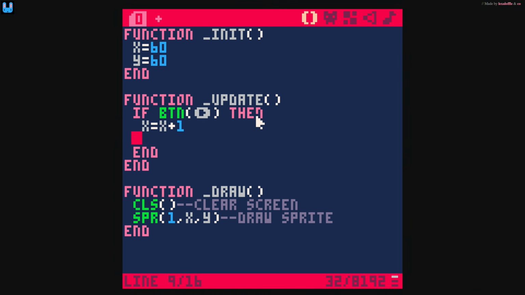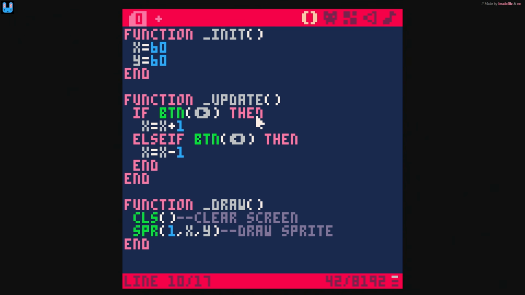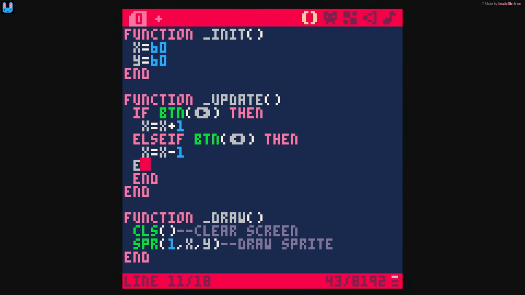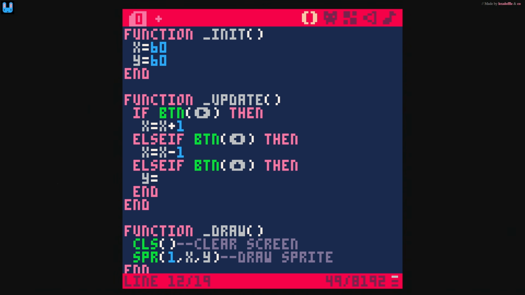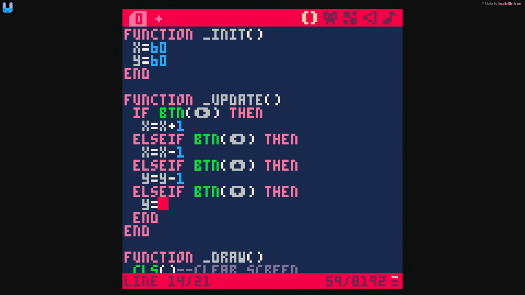Okay, let's actually say else if, all one word, button shift L for left, then we're going to do the opposite. x equals x minus 1. Save, run. Ooh, now he can move back and forth. Oh my goodness. Let's also make another one. Else if button shift U for up, then we're going to say y equals y minus 1. That's going to move him up. And let's just go ahead and do the rest of it. Else if button shift D for down, then y equals y plus 1.